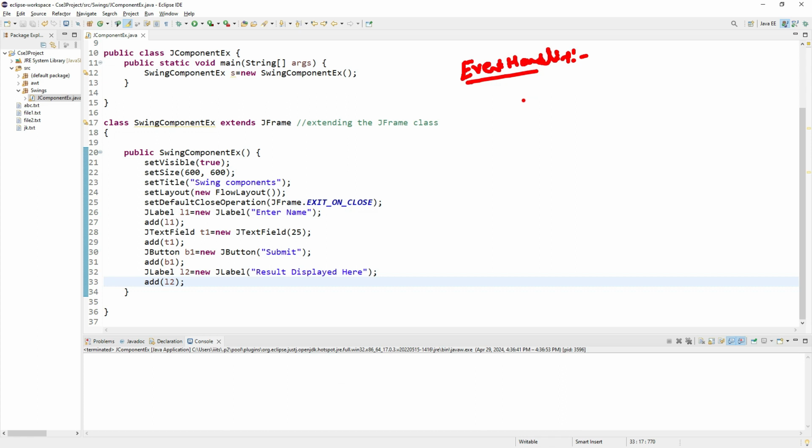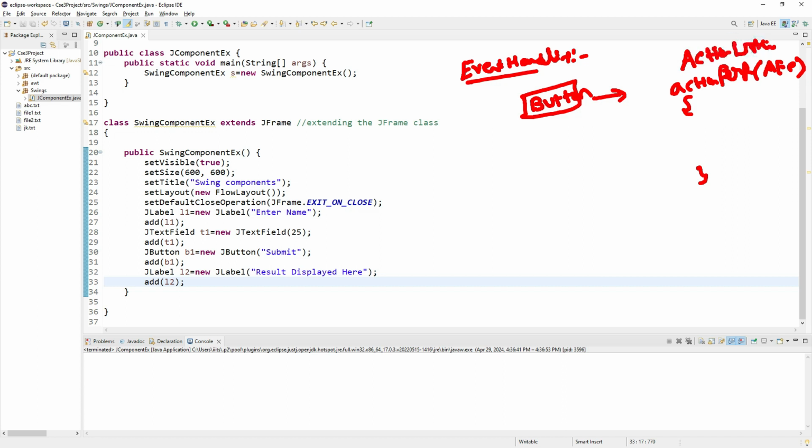Here I am working with a button component. For the button component, the method available is actionPerformed, which takes an ActionEvent object, and it belongs to the ActionListener interface. Then you can override it so that it works accordingly. In the last class we saw event handling in AWT. The same procedure works for Swing also.